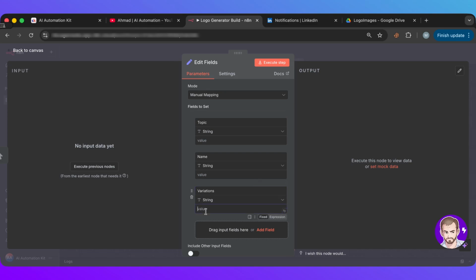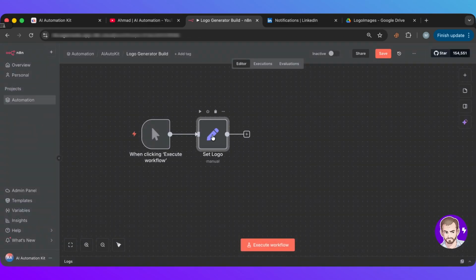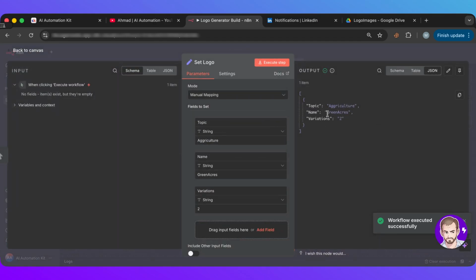Let's start here with 2 variations, for example. Let's name this Green Acres, so it's going to be about agriculture. I have everything set up in here now. I can name this set logo, for example. Now that I have my variables, if I execute this one and open it, I can see the JSON here in schema view: agriculture, Green Acres, and variations. So I have the things set up. Now, in order to get a different logo, you just need to go into this node and change these values.